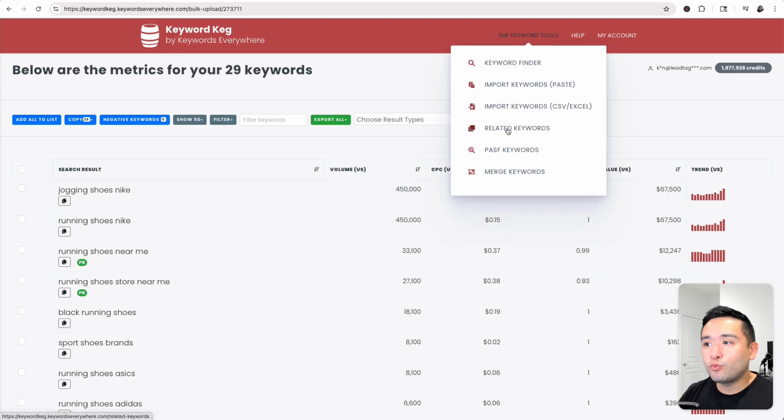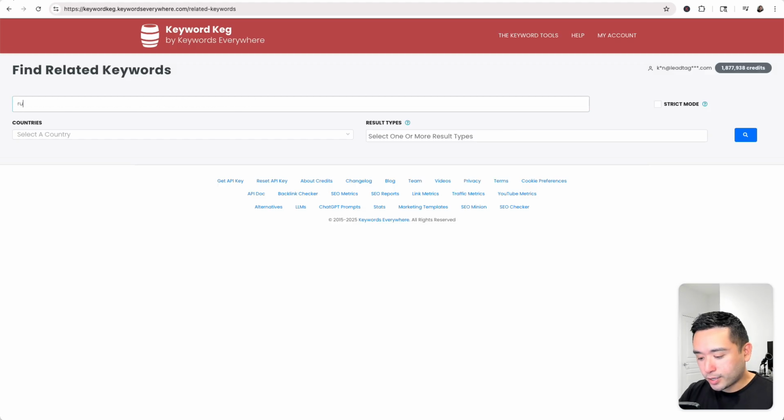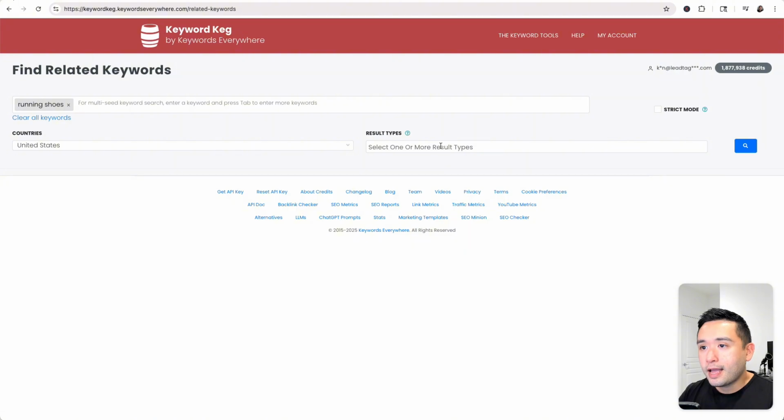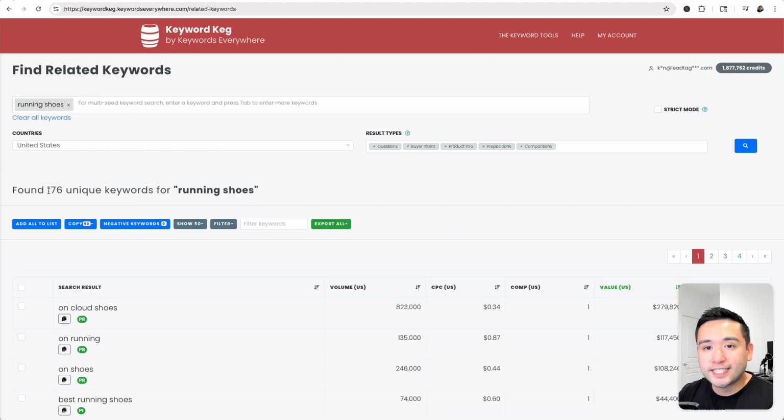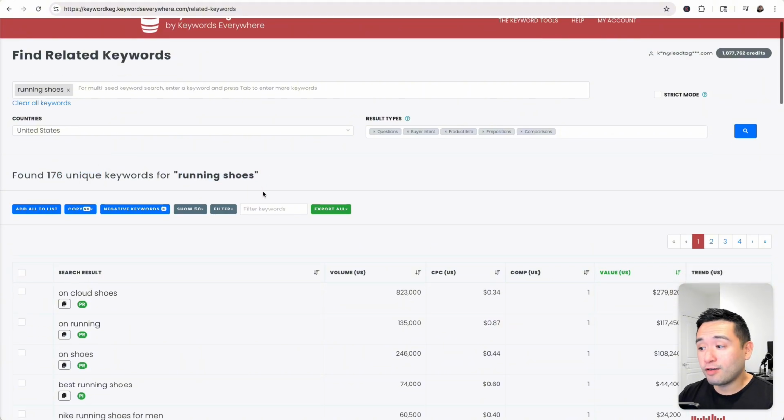Now let's check out the related keywords tool. Let's add our keyword of running shoes here, and let's select the United States. And for the result types, let's click on all of the result types. So we have questions, buyer intent, product info, prepositions, and comparisons. Now let's see what related keywords Keyword Keg found for our seed keyword of running shoes. All right, so it found 176 unique related keywords for our seed keyword of running shoes.